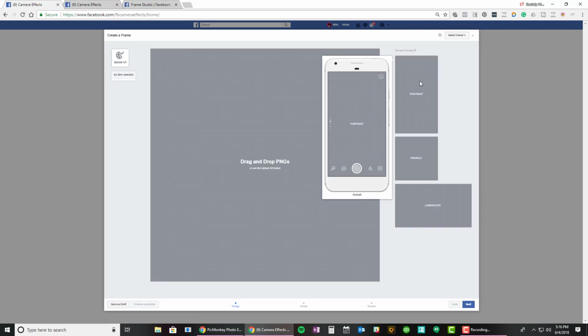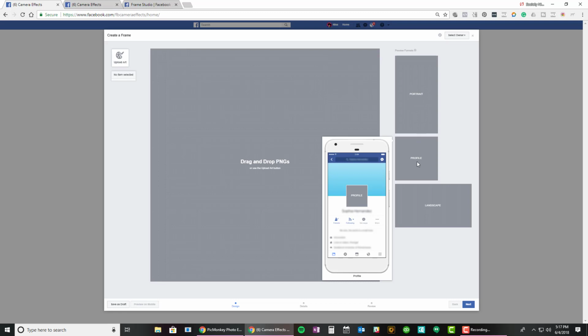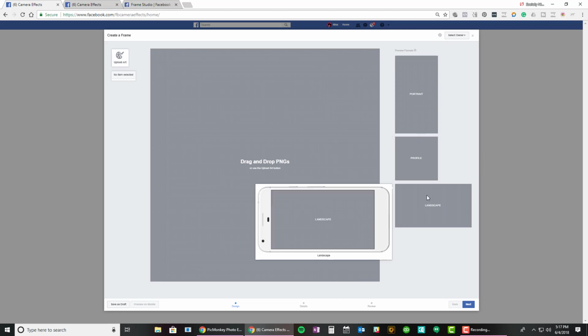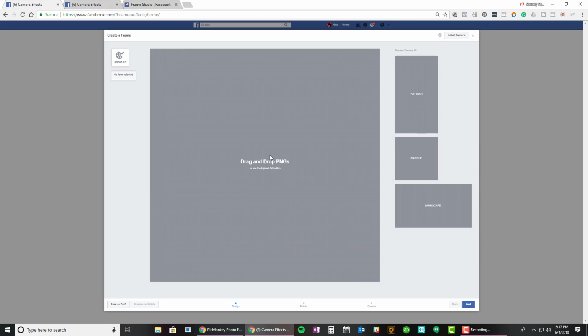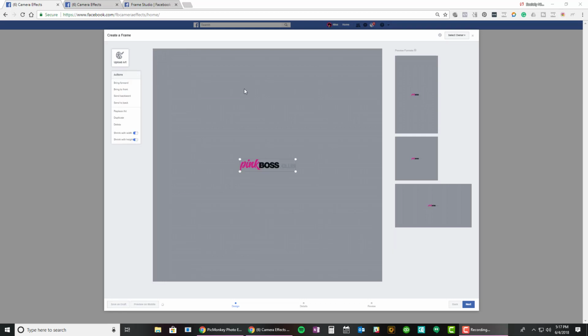Notice you see portrait and they show you the live and messenger options, your profile, and then there's also landscape. So you can drag and drop, which I love, or you can just upload your art here. I'm gonna go ahead and do that now. Let me just go ahead and pause it. Okay, so I uploaded my art.